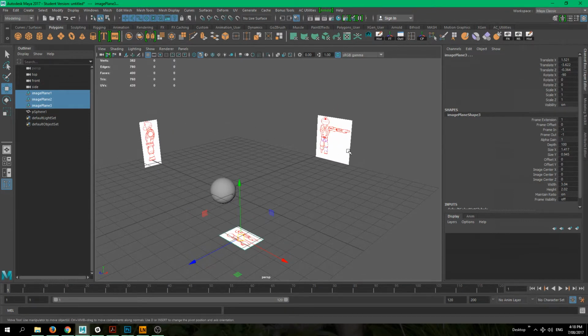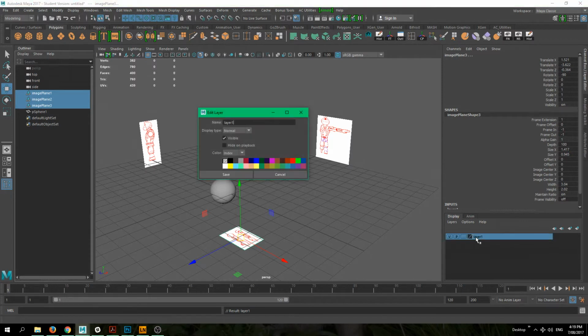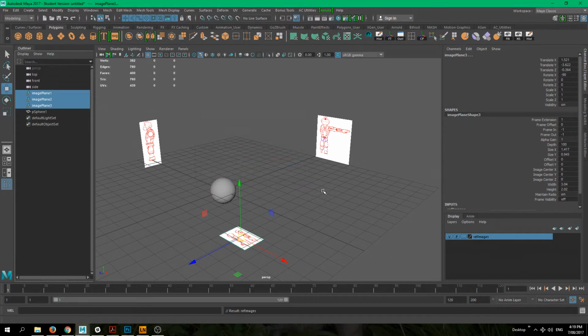So what you can do is to select all of your image planes. You can do it from the outliner, or you can just do it in the scene view. And you can click on this icon called Create a New Layer and Assign Selected Objects. That's exactly what we want to do. We'll just click on it, and we can double-click on the layer name and rename it. And you can click Save from here.